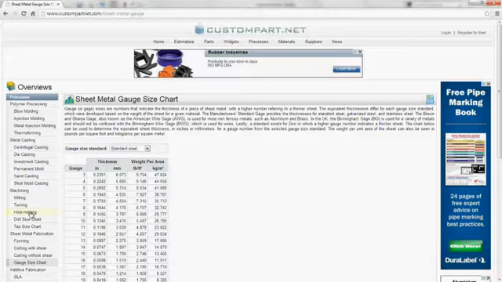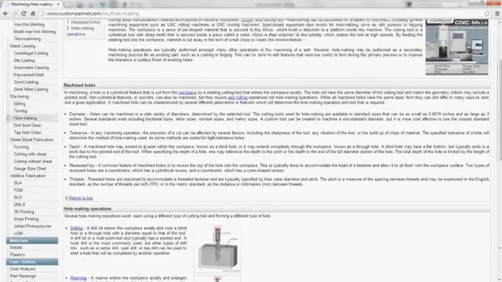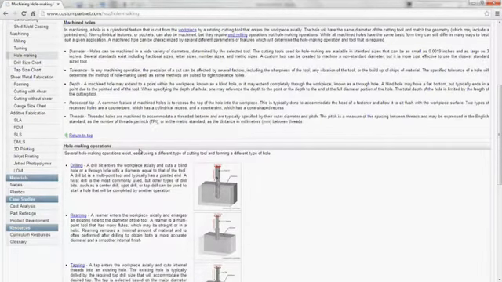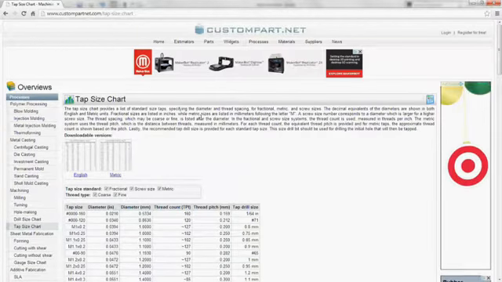If you need to drill holes on your parts, like the one we're going to look at shortly, hole making provides lots of information on the different steps involved for the many different hole types you might incorporate into your designs. And like the gauge table, there's a tap size chart that contains all the pre-drill and tap information for any tapped hole you could imagine.